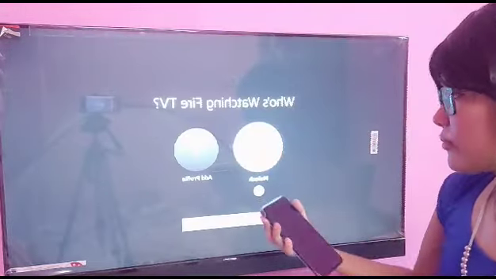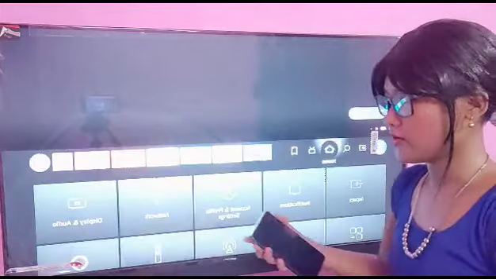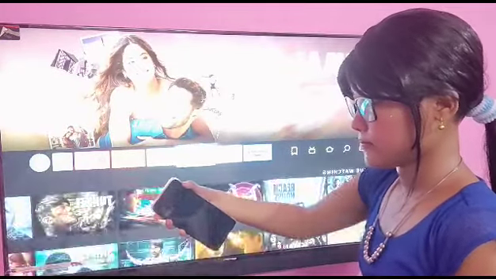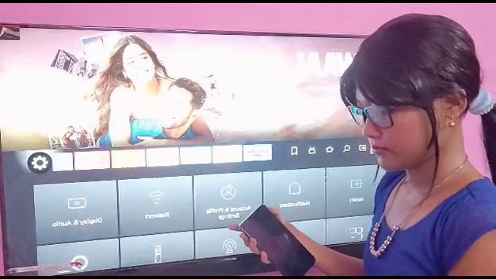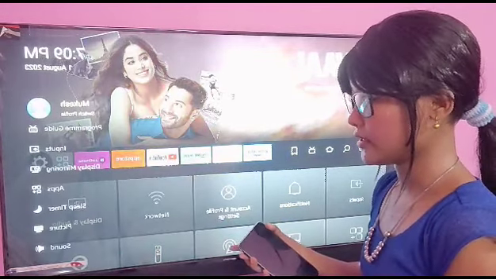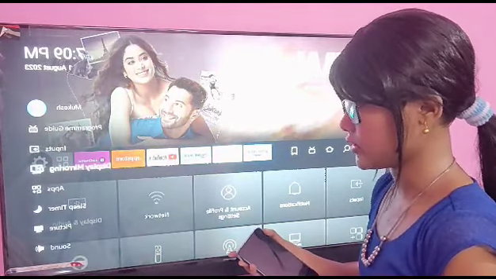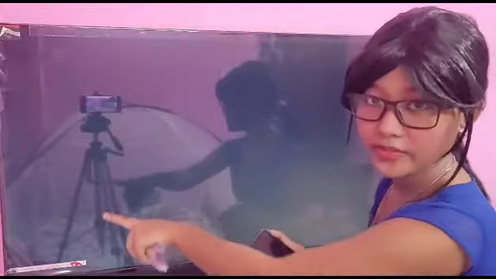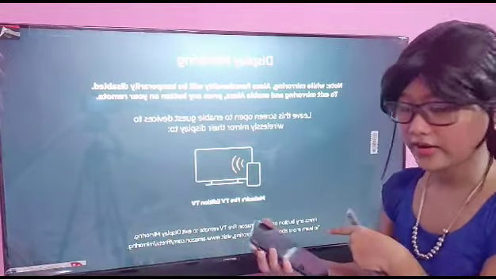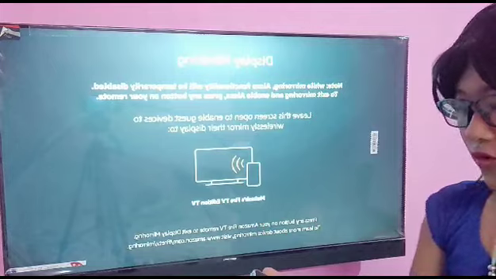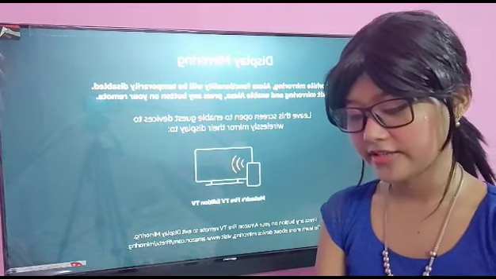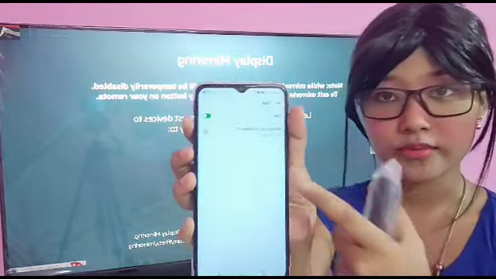When you move on your mirroring, you have to click on mirroring. Just click it and after that you have to scroll down. This one, display mirroring, you have to click on display mirroring, and right now you have to turn on this mobile phone. Okay friends, here you can see this is my TV.